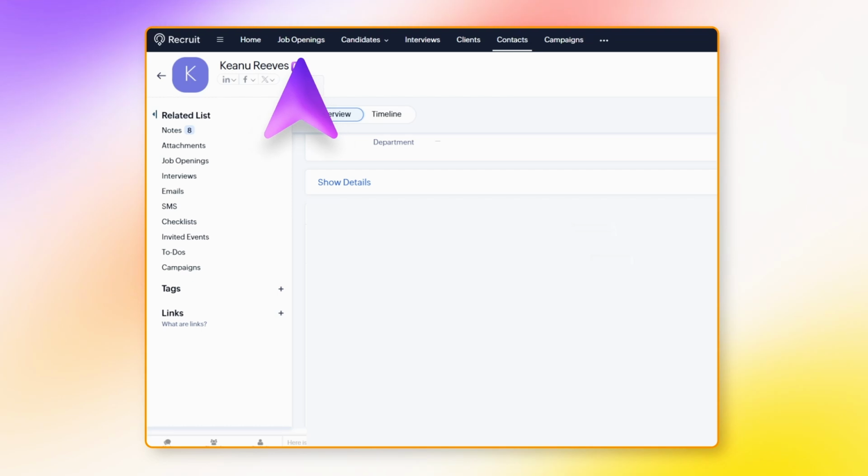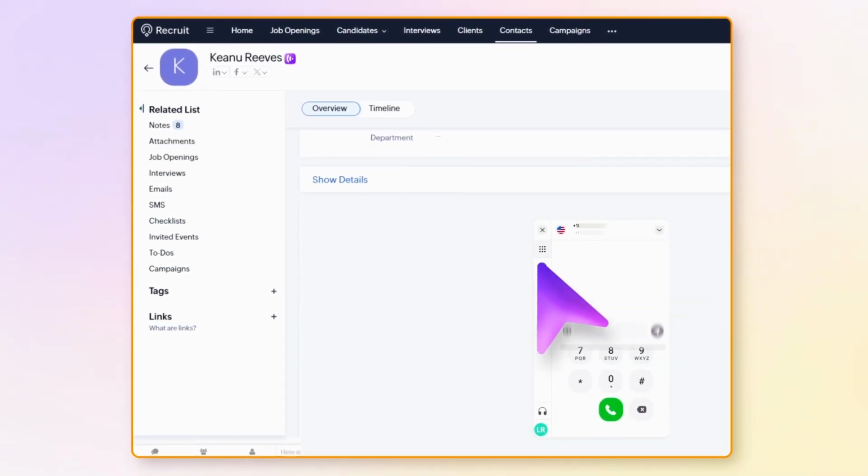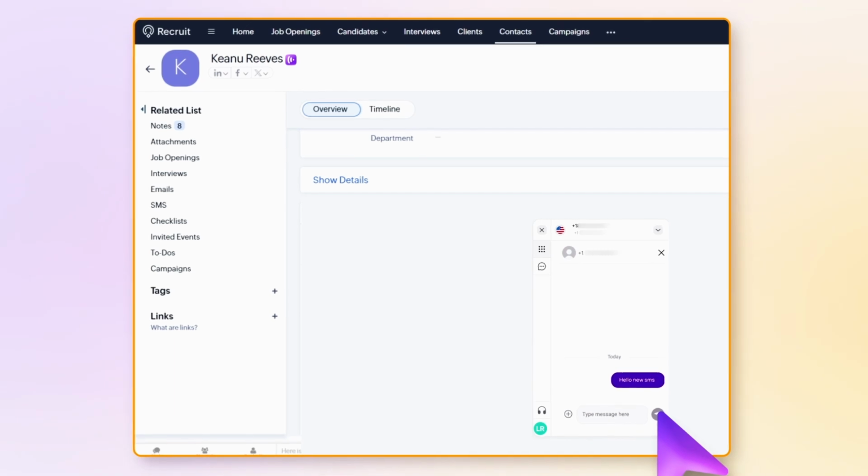Reaching out to the candidates with SMS is just as easy. After clicking on the KrispCall icon, choose the SMS option. And as the dialer opens, type your message and send it, all inside Zoho Recruit.